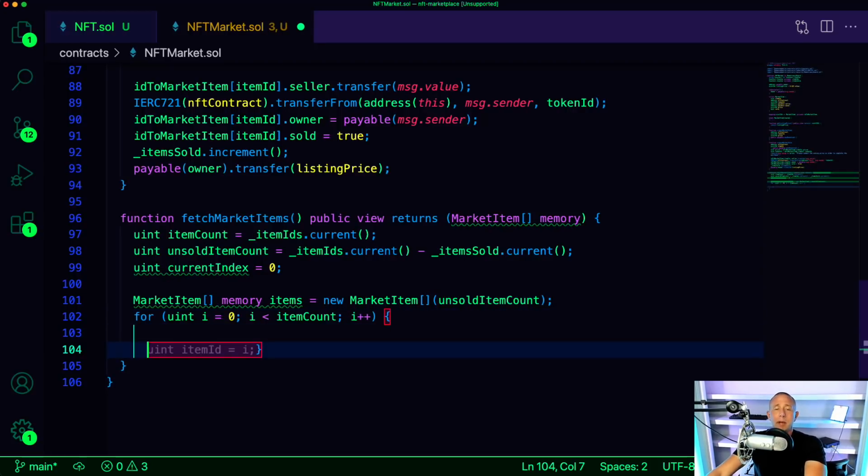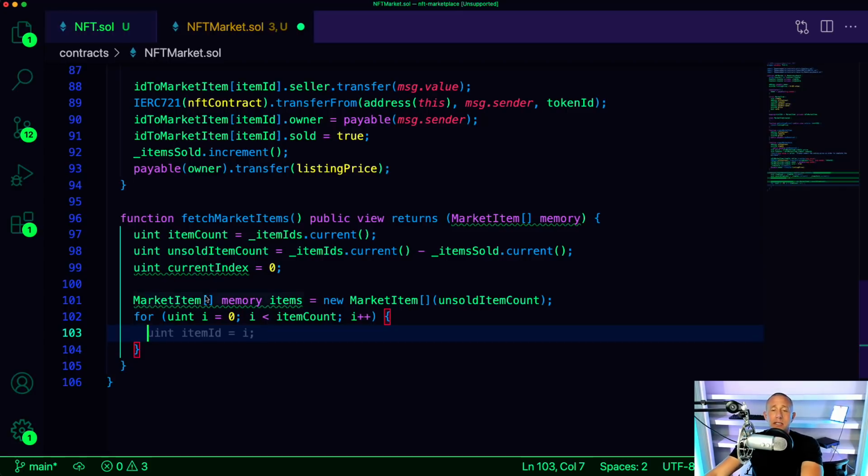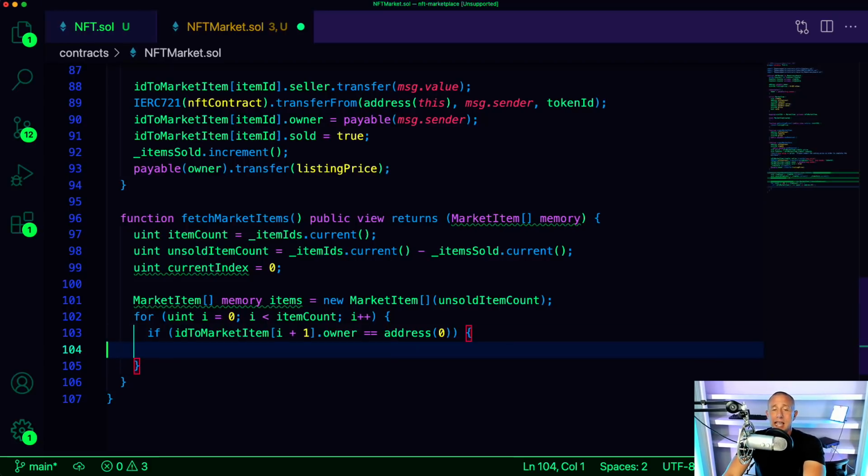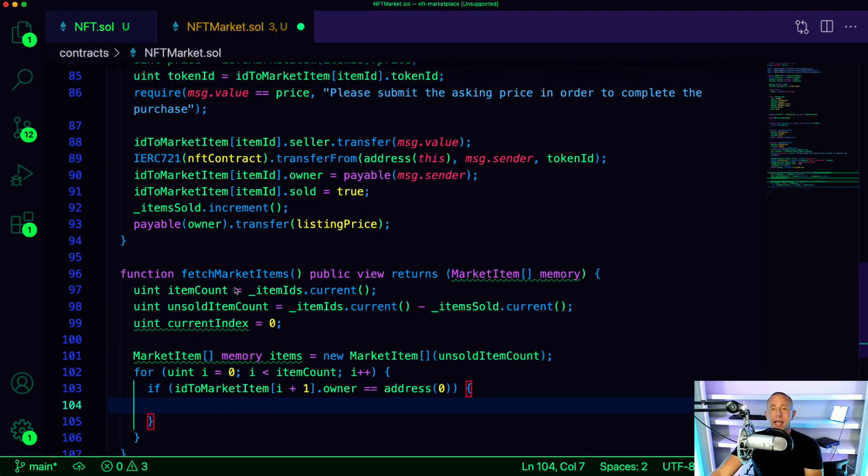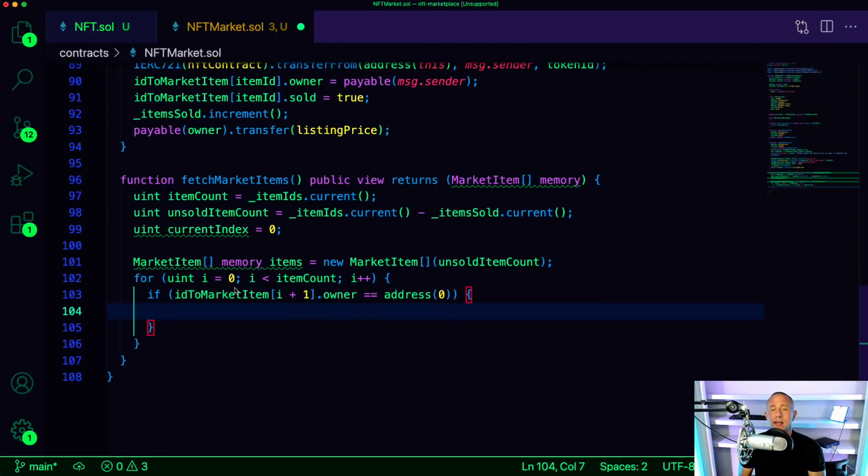All right, so now we're going to loop over the number of items that have been created, and first check to see if this item is unsold. The way we can do that is we can use the ID to market item map, looking for the owner value, and we can look for the address to be an empty address. The owner is going to be an address already. If you remember when we created the mapping for creating a new market item, we set the address to an empty address to begin with. The only time this address is populated with an actual address is if the item has been sold.